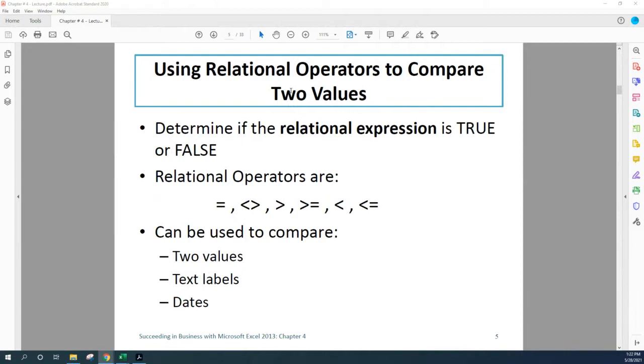Using relational operations to compare two values: the relational operators are equal, not equal (look at the way that we express not equal), greater than, greater or equal, less than, and less or equal. You can use them to compare two values, different text labels and dates. So the relational operation compares two specific values, and the result will always be true or false.